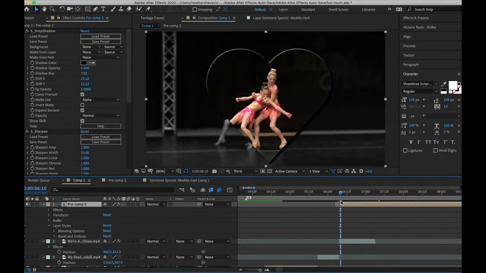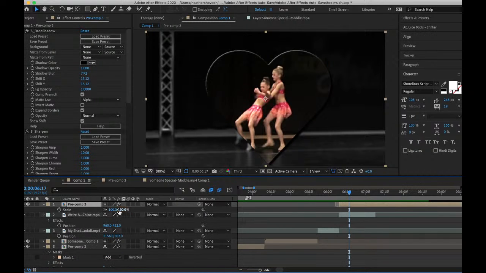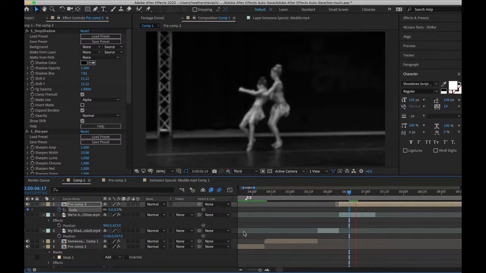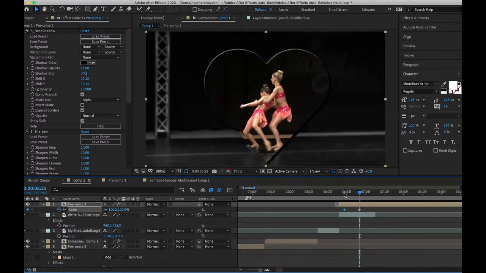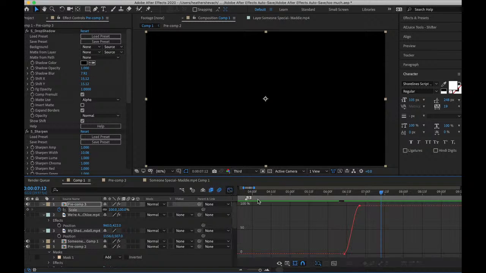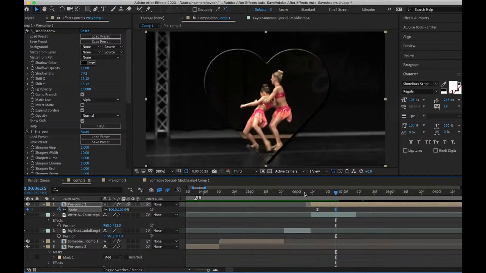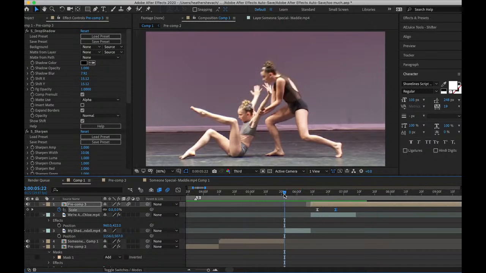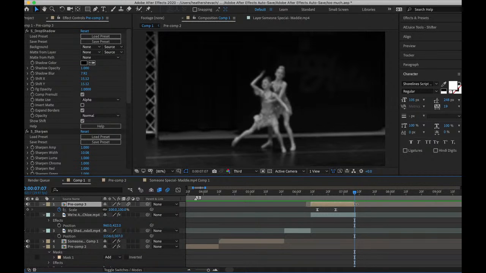Okay, so I want my heart to come in, so I'm going to scale it to 0. So keyframe 0, and I want it to be like 100 here. And obviously we're going to fix this, so we're going to go keyframe assistant, easy ease, go here, drag it up like this, turn on motion blur, toggle that up. Cool.